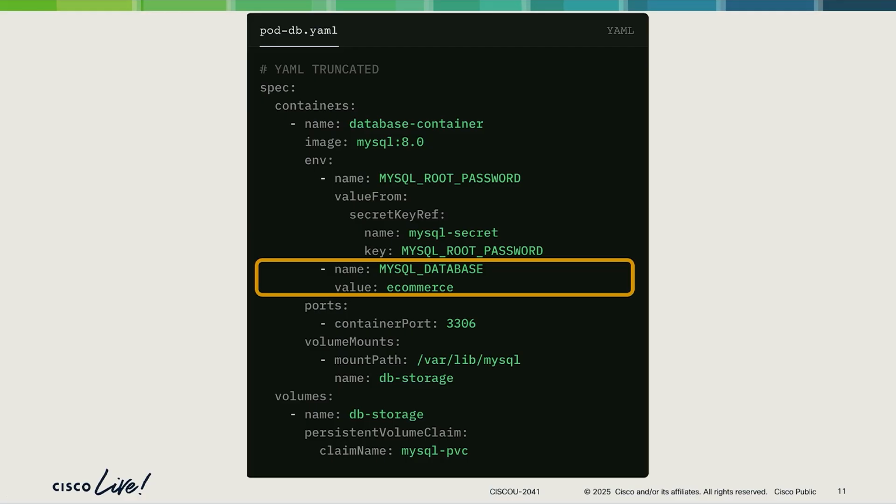But if you see, the value of the name of your database is written in plain text. And we cannot use the same for our password. Writing down your passwords in the YAML file is a huge security risk. Anybody who has access to the YAML file can see your database password.